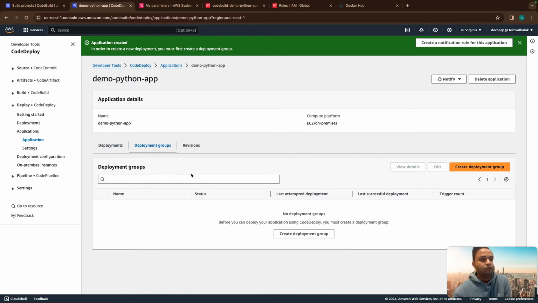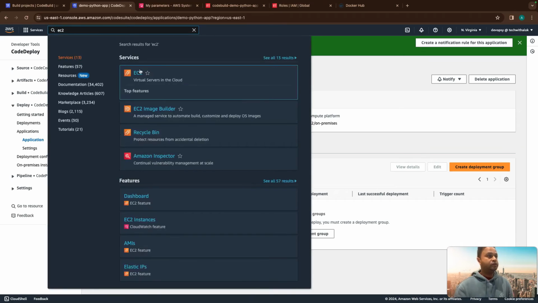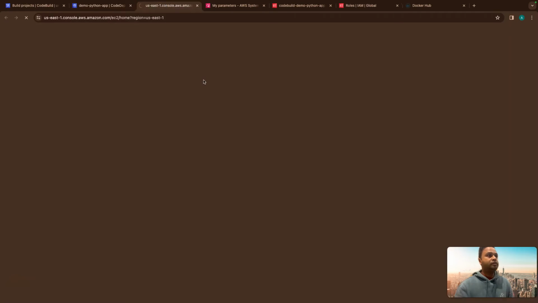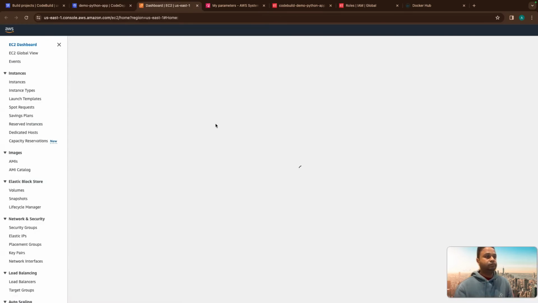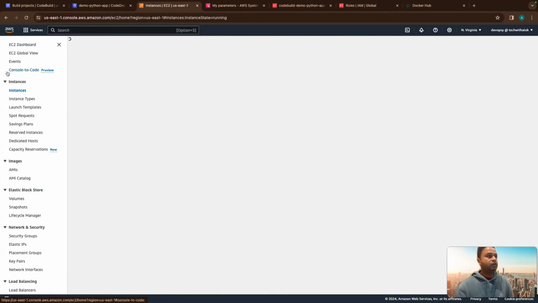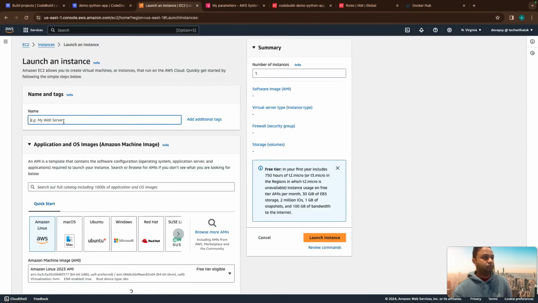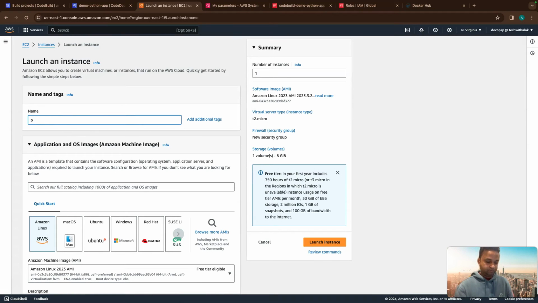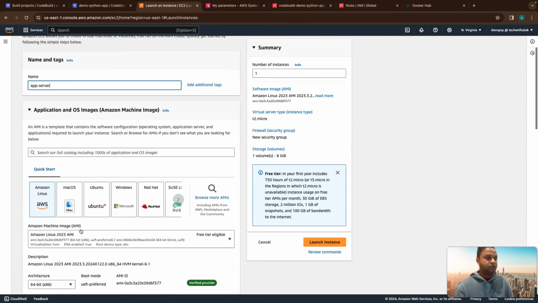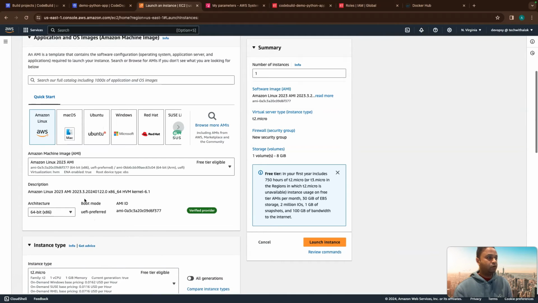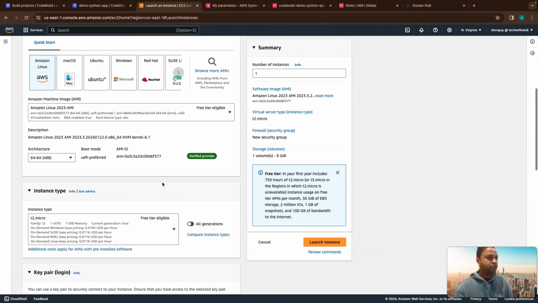deployment app. What we need is a machine now, EC2 instance, where we can actually deploy. So I'll quickly create a new EC2 instance, and let's call it. We'll use Amazon Linux 2 for now and go ahead with the default settings.